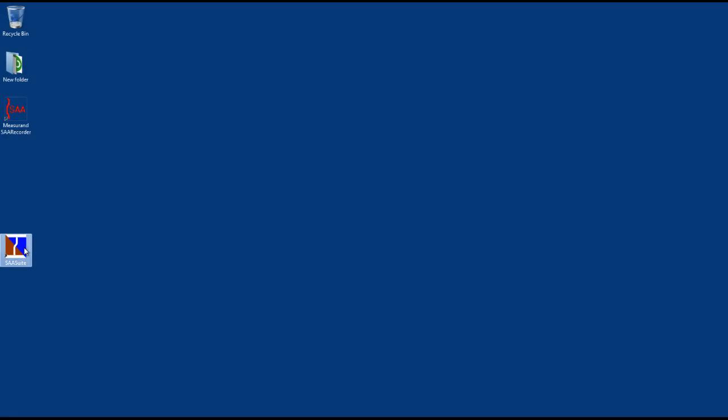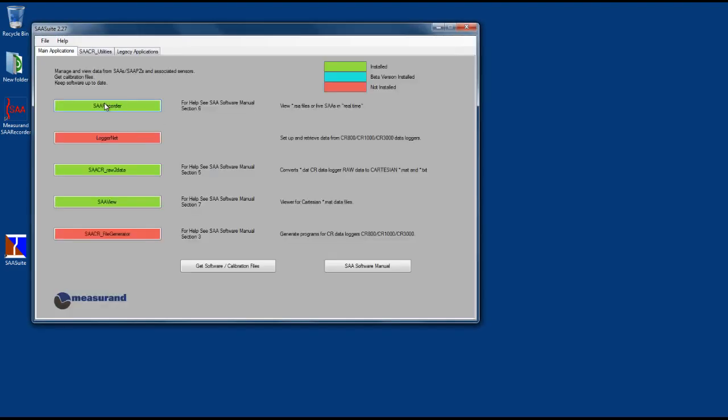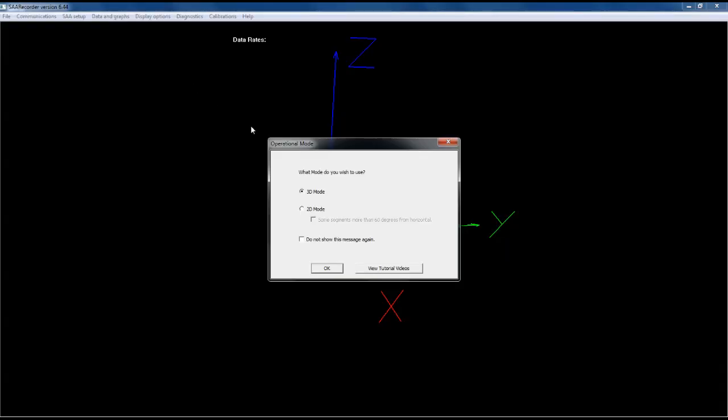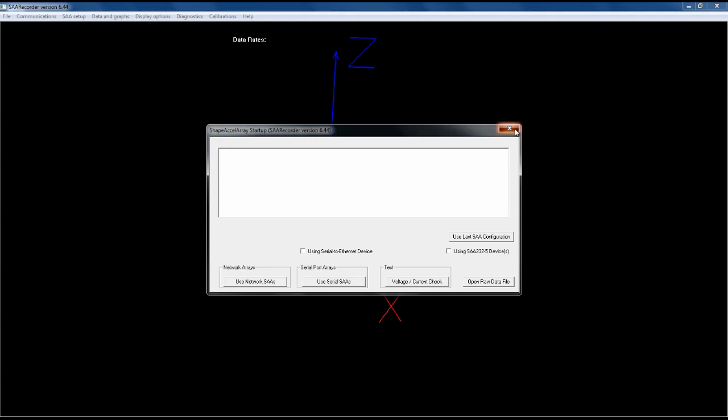So we'll click on SA Suite, then SAARecorder. You can just use the Just Start SAARecorder button. And for our data it's 3D mode. It's a vertical array that we were using.